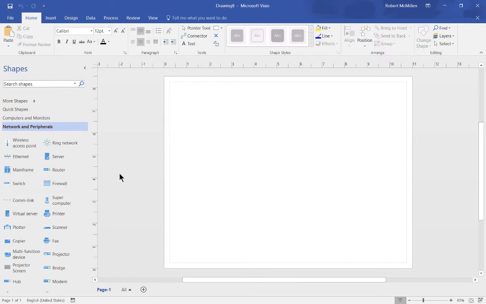So on the left-hand side, we've got lots of different options. So even if you're not creating a network drawing, you may want to still connect your objects for various different reasons. An organizational chart is another great reason to connect different objects that are in your drawing.